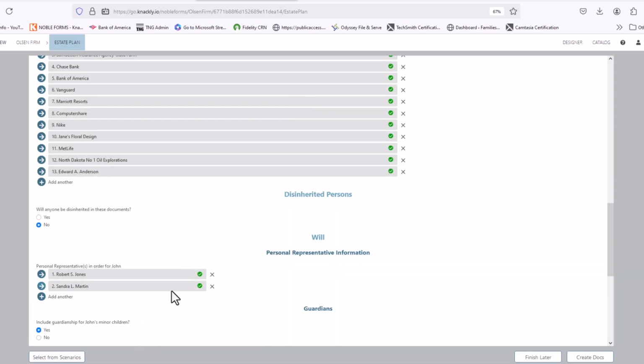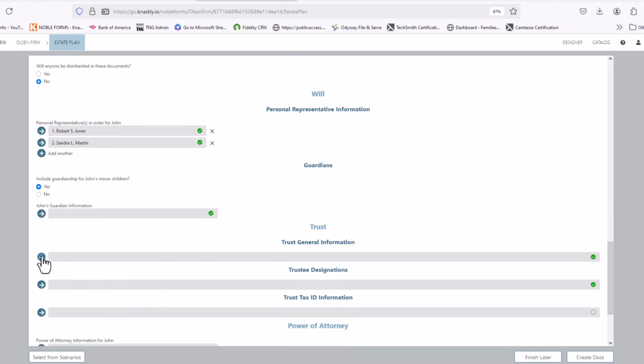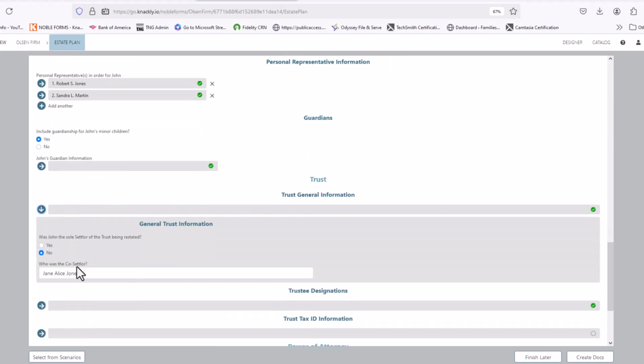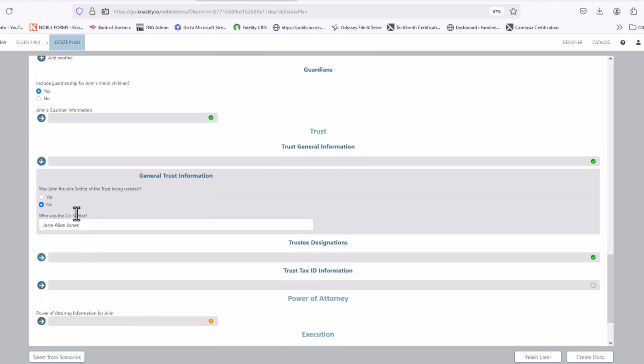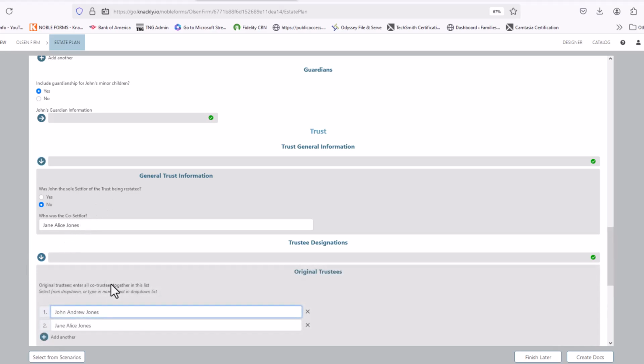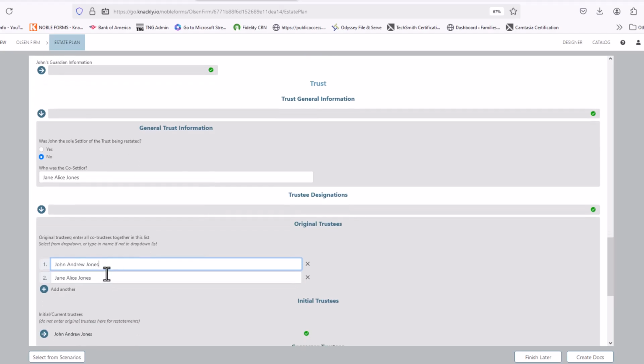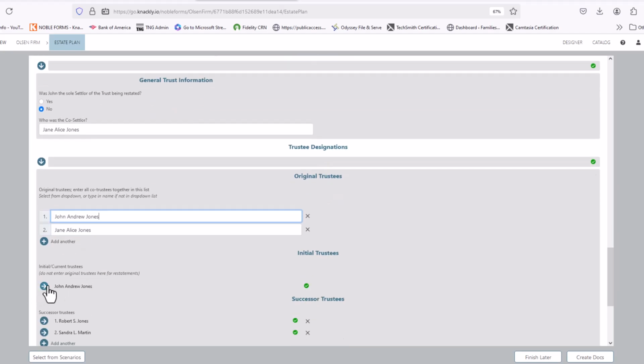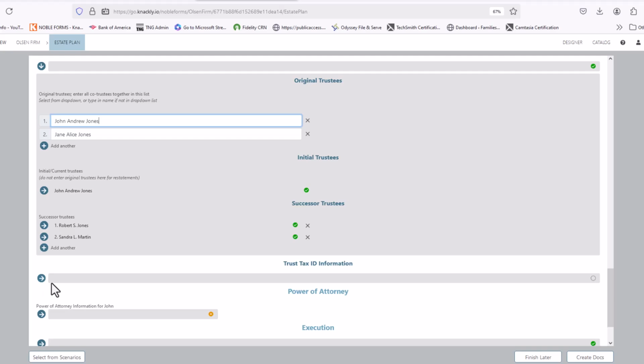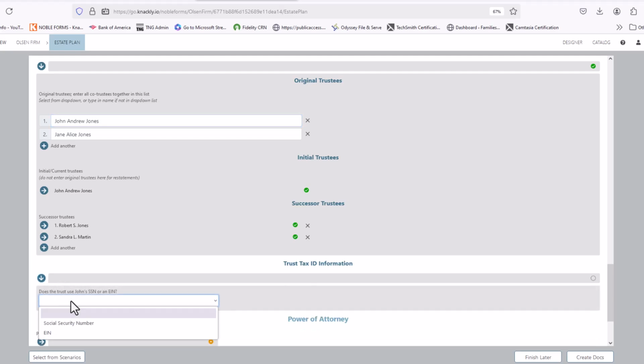So that's going to be the personal representative, and the trust, let's see what we have here. We've already got all that in about Jane being one of the original settlors. The trustee designations ought to be correct because these are the original trustees, John and Jane. And then John will be the sole trustee on the restated trust, and then Robert and Sandra would follow. The trust tax ID information is going to be the social security number.